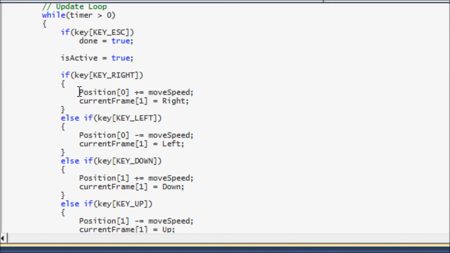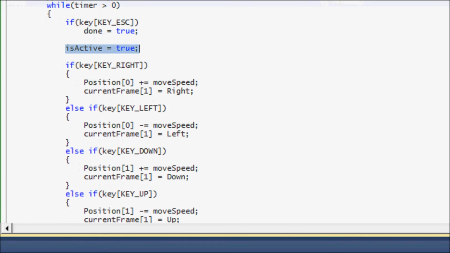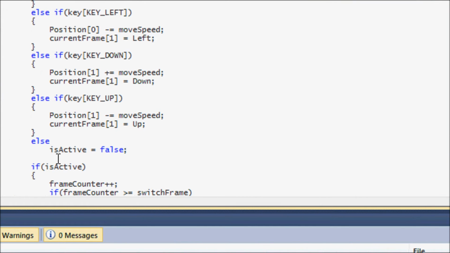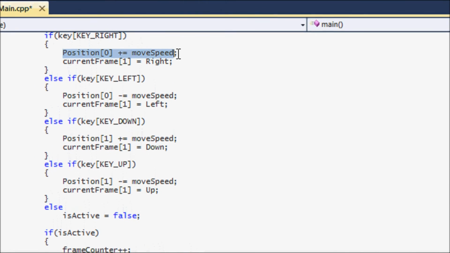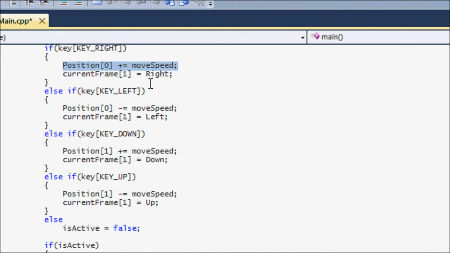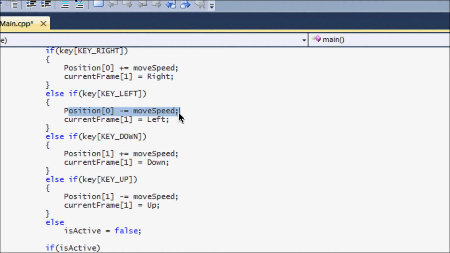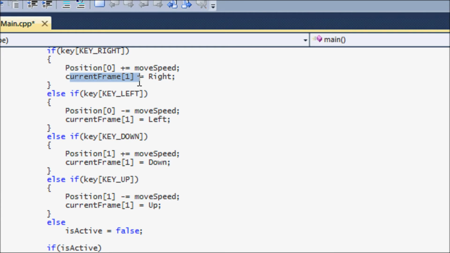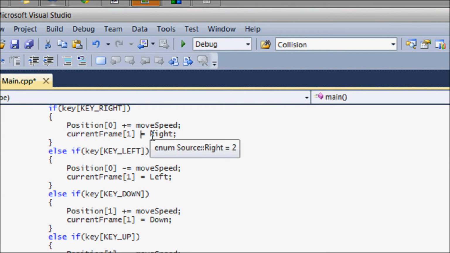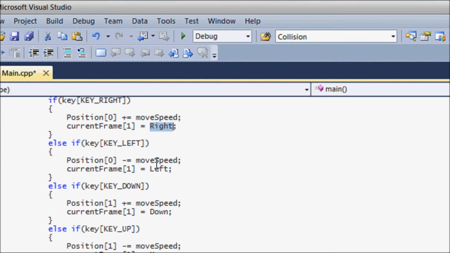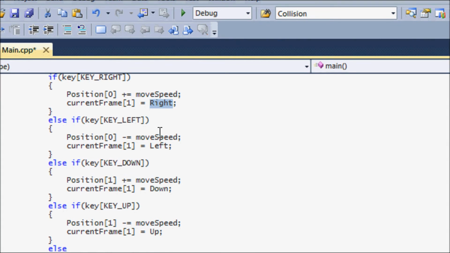With our commands in our update loop, we set is active to true at first, and then in our else statement, it will either keep it true or set it to false. We basically right here set our position. We've updated our position. That's simple enough. And our current frame, we just set it to which frames we're going to draw. So if this is set to right, in reality it is set to 2. So 49 times 2 is equal to, oh, I can't even think right now. It's equal to 96 or 98 or something. Yeah, 98.